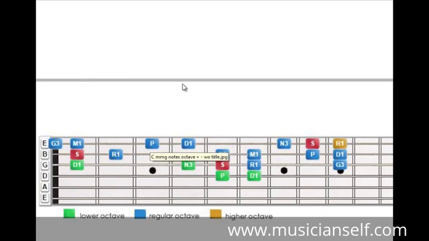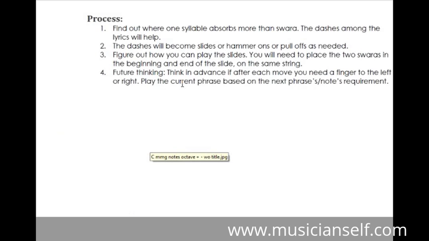So basically, one thing you can remember at this stage is, if you have to think a little bit ahead, if you have to play a note after this particular note you're going to hit, if you have to play a note to the left, make sure that you have a finger to the left. If you're going to play a note to the right after this note, make sure you have a finger to the right. That's what I mean by the future thinking part. Check out the guitar video where I am explaining this with the guitar.